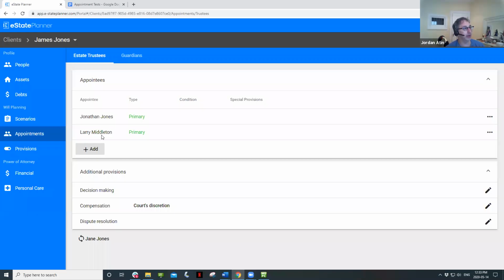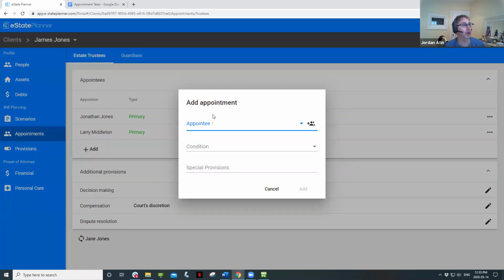Of Jonathan and Larry. Now, there won't be any decision-making provision there because as executors, you're always joint. There's no such thing as joint and several for executors. They are jointly responsible. There is the power to delegate to one or the other, but technically, when more than one executor is appointed, they are appointed jointly, okay?